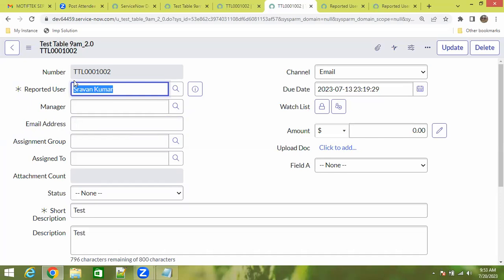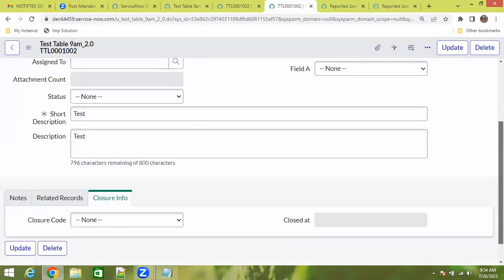Yes, sir. So we'll take up that use case in the next class. It involves writing some script, so we'll do that tomorrow. Any questions before we wind up?